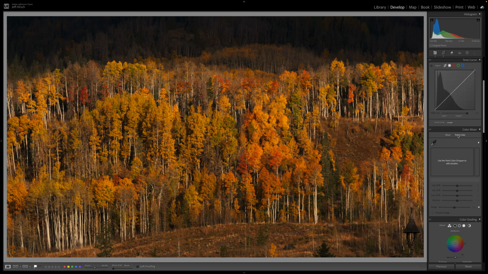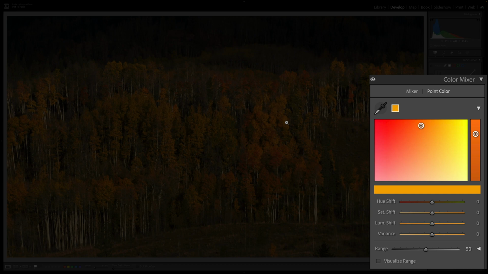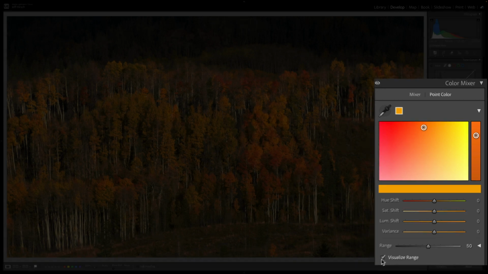ranges of color. And instead of having a range slider that grabs the entire range of reds, you have an eyedropper now, and you can pick up the eyedropper, and let's say we go pick this golden color out of our picture. This is a much narrower range than just targeting the yellows or the oranges using the color mixer. In fact, I can visualize the range and show you exactly the range of colors that's affected by this eyedropper by clicking this Visualize Range checkbox right here.